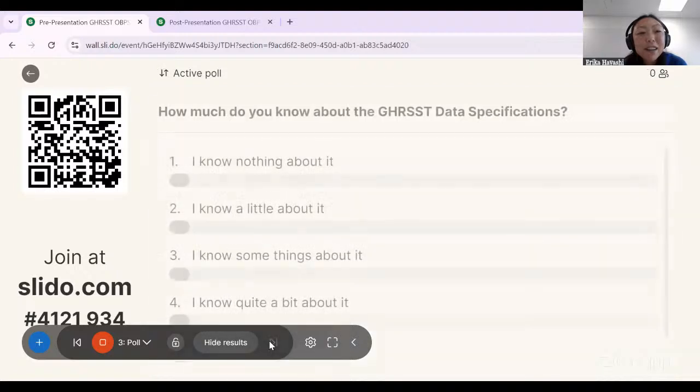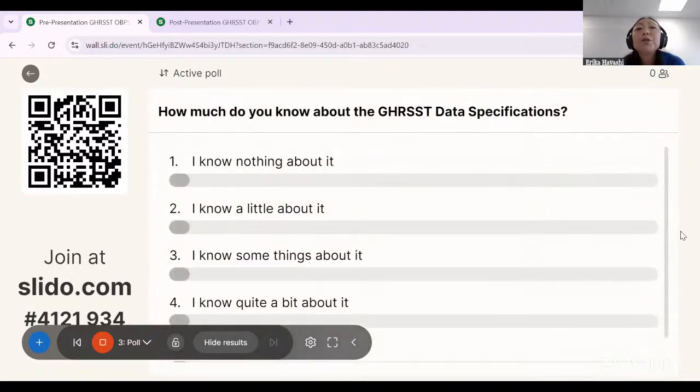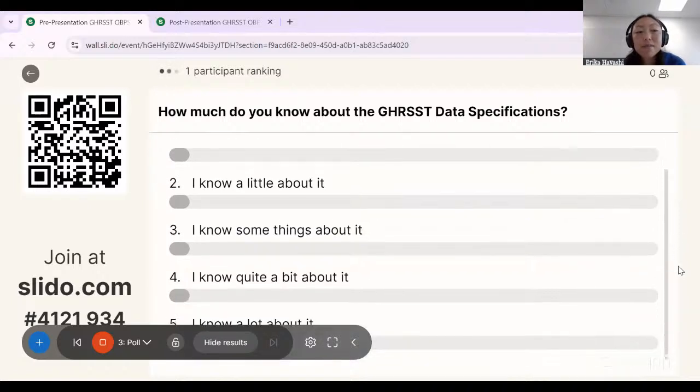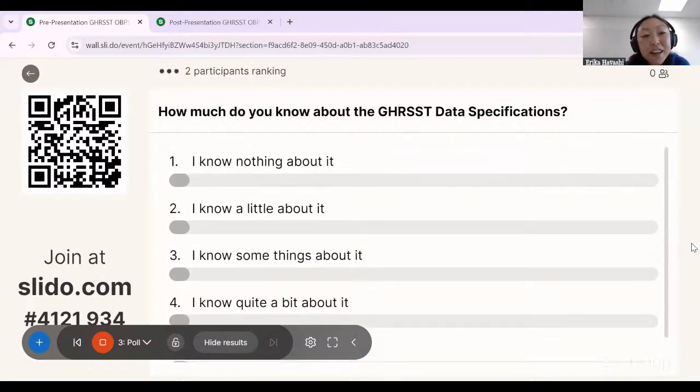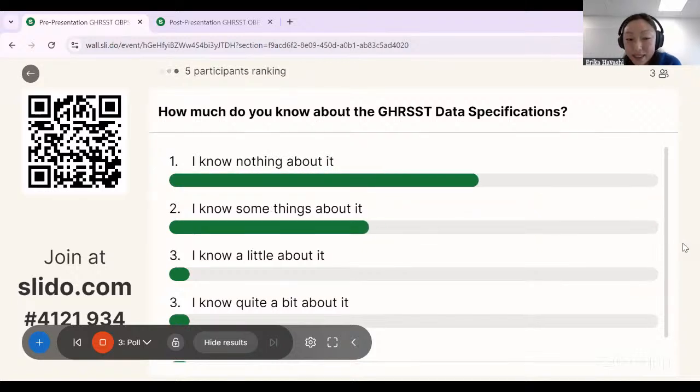And then we have our last one. How much do you know about the GHRSST data specifications? I know nothing, I know a little, I know some things, I know quite a bit, or I know a lot about it.